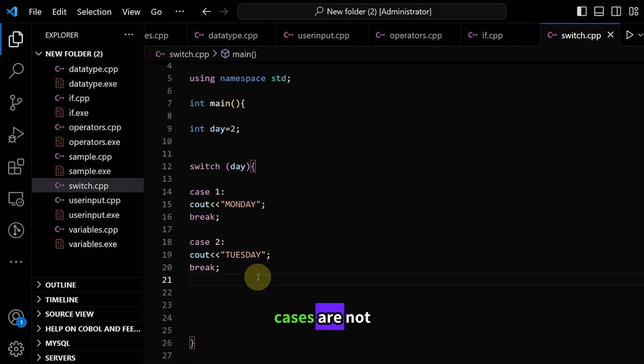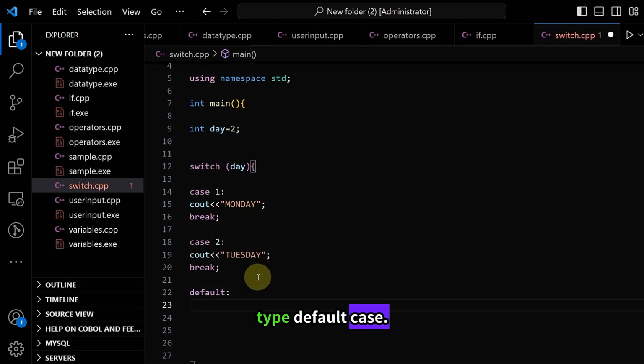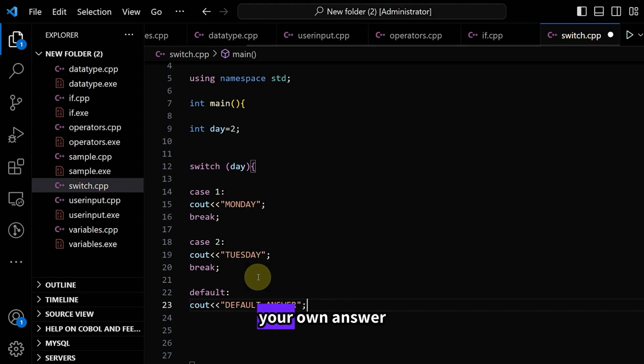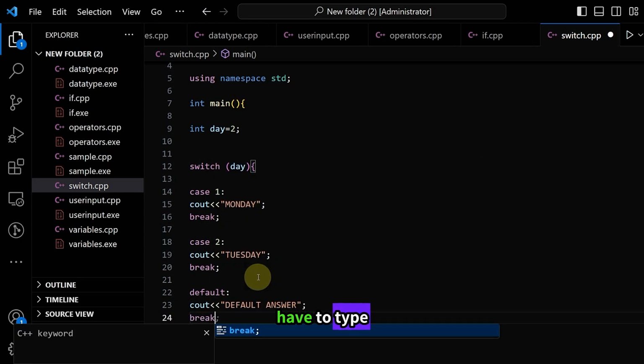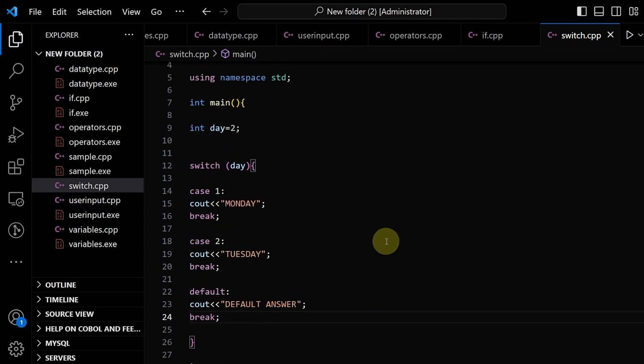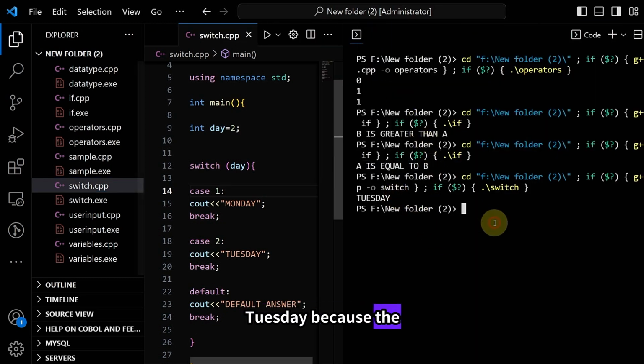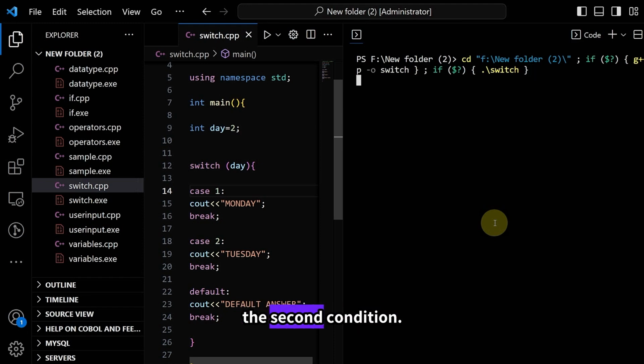If the two cases are not satisfied or if the input is invalid, you have to type the default case. Inside that you need to type invalid input or default answer. You can type your own answer and then you have to type break. If the condition is satisfied, it will exit the switch using the break. So you need to run the code. You can see the output Tuesday because the value of day is satisfied with the second condition.